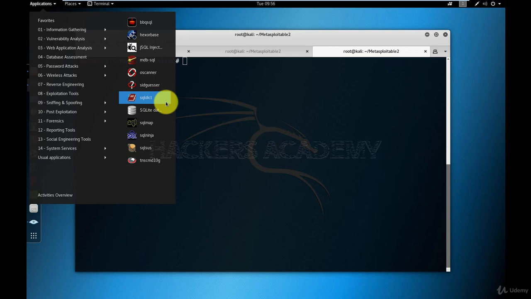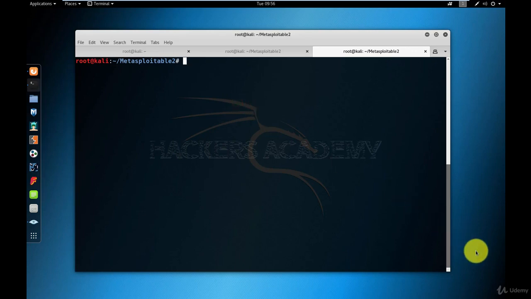The reason it's called SQLDict, or SQL Dictionary, is because this type of password guessing is called a password dictionary attack. In other words, I'm going to create a small list of probable or possible passwords, and the technical term for this is a password dictionary. Then I'm going to try every one of these passwords in the hope that one of them will work.